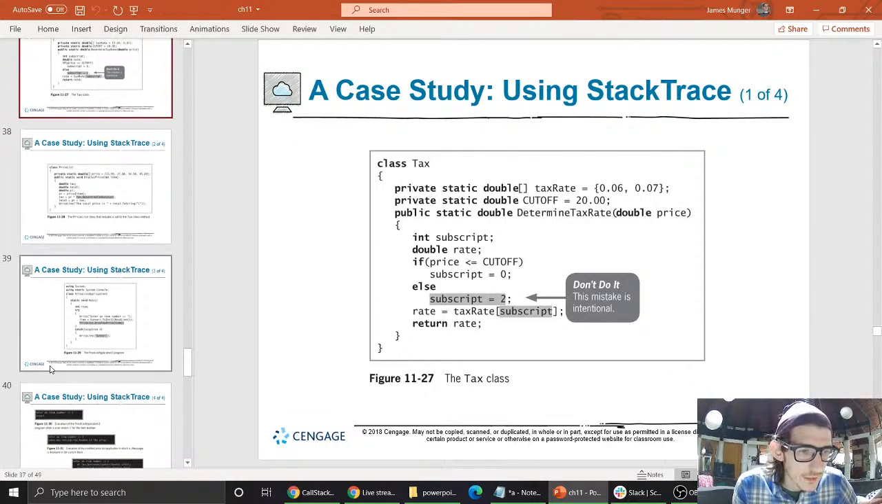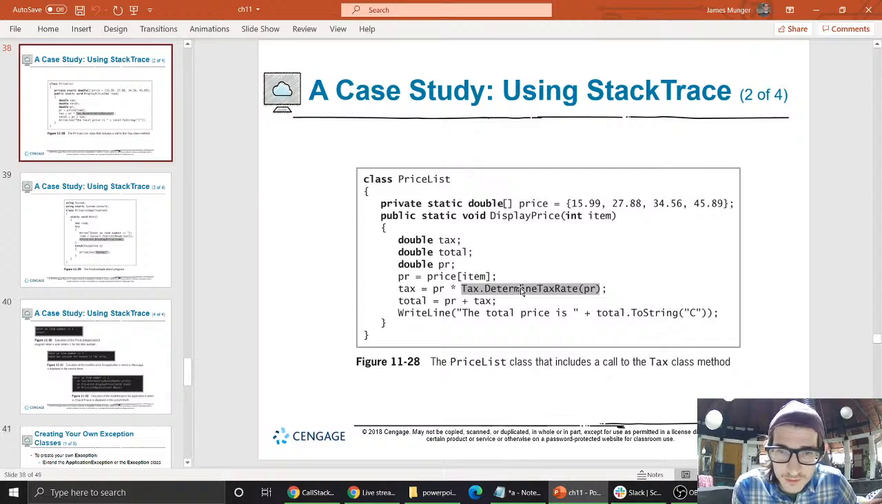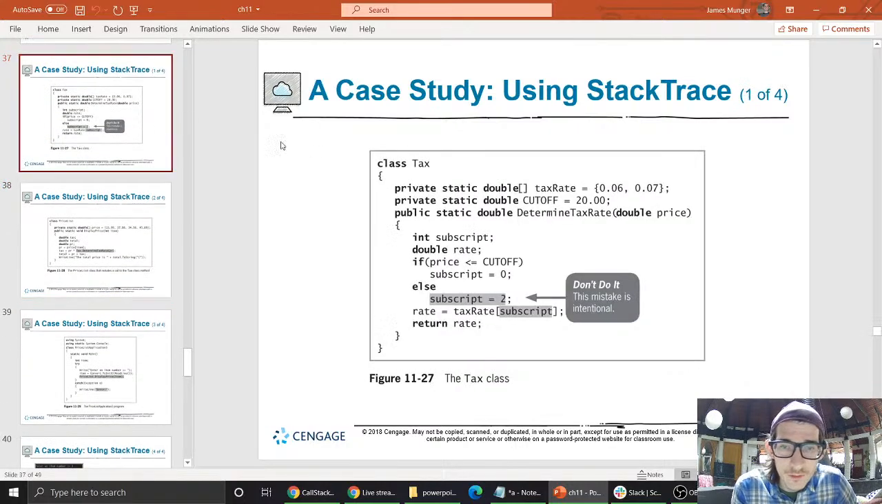Tax rate. Okay, determine tax rate method first, and that is here. Determine tax rate, and the code for that is right back here. This is where the code is going to try to access an index that doesn't exist. I like how they say don't do this, as if they don't have errors in their code that aren't labeled.